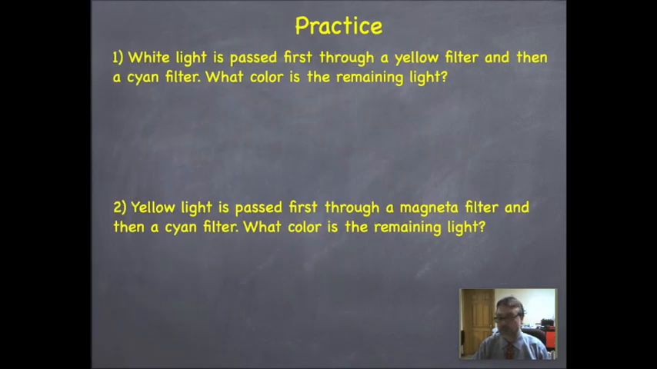All right, let's do some practice. Bear with me as I try to activate the pen. All right, first question. I have white light that is passed through a yellow filter and then a cyan filter. What color is the remaining light?